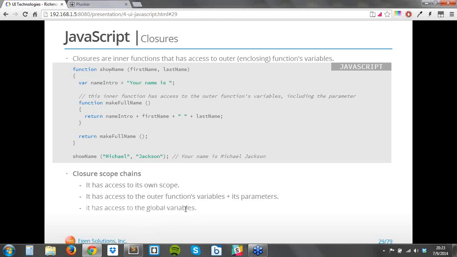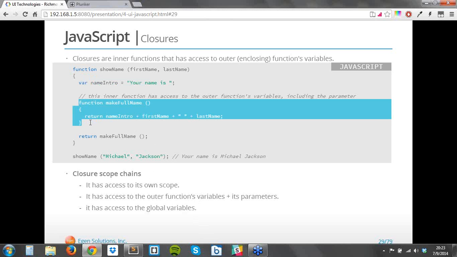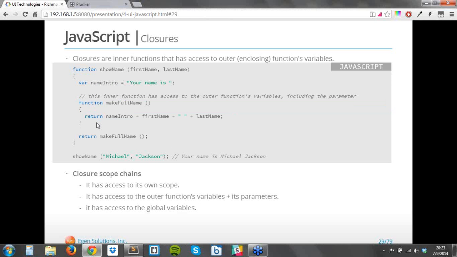Again, it will have access to the global variables as well because they are third in the line, right? First is the local scope for this function, the next is the local scope of the parent function, and the third one is the global variables. So variables defined in these three different scopes are accessible in the case of a closure. That was easy, right?